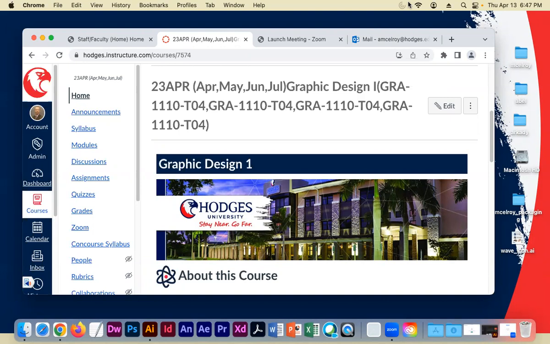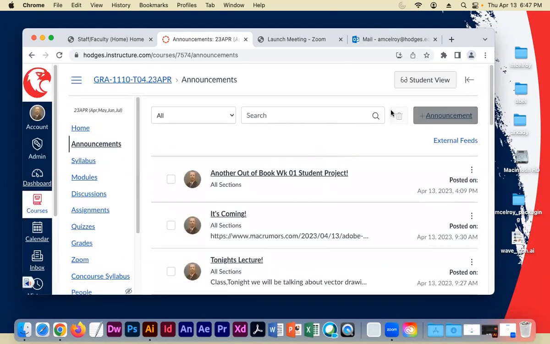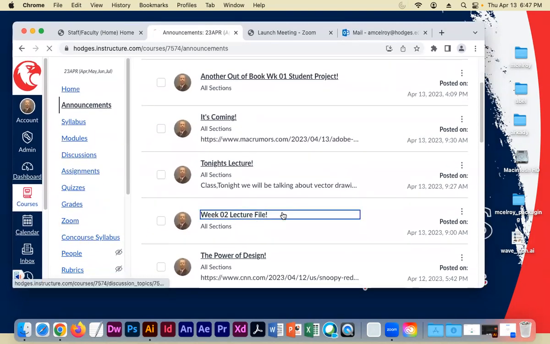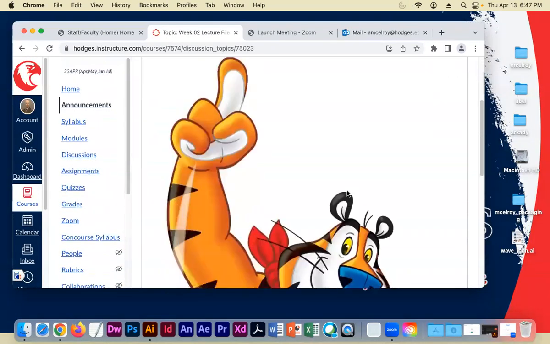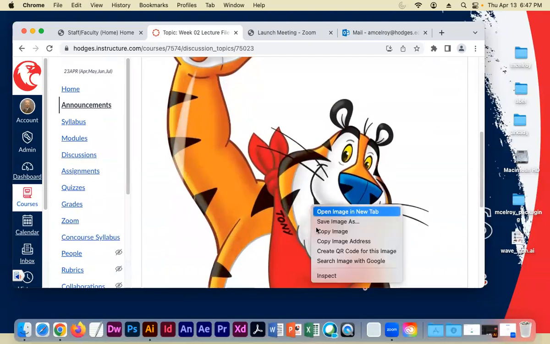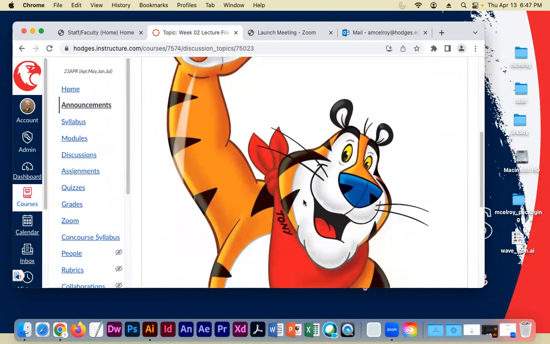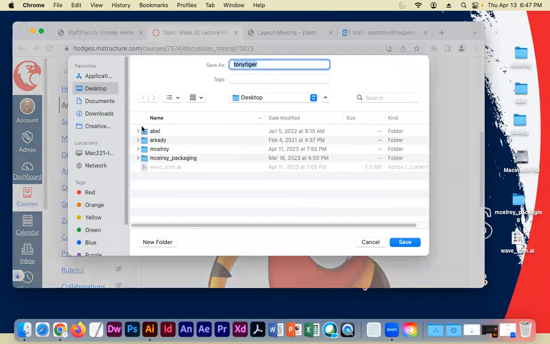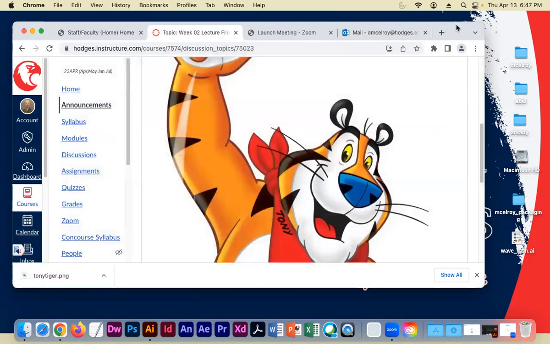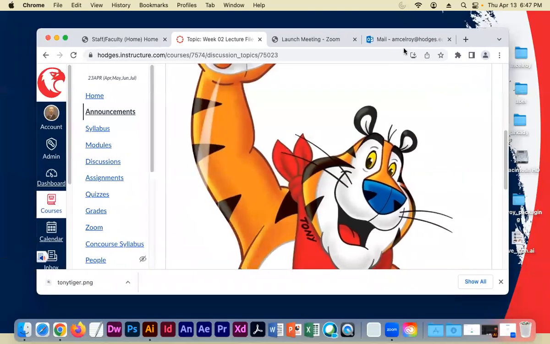So, okay. So that brings us into Adobe Illustrator. So let's go into the announcement because I put a little Tony the Tiger image, which is a vector graphic, although it's a Photoshop file because I downloaded it. And we're going to use it to talk about the process with Illustrator and how it works. So I'm going to save this image, which is a PNG. I'm going to dump it on the desktop. Save that. And there it is out on the desktop.